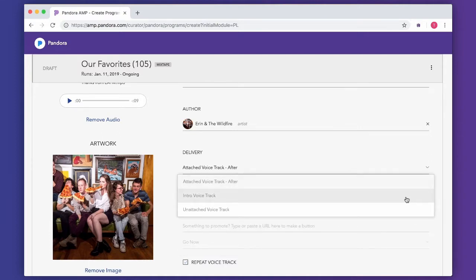Choosing Intro Voice Track will set that voice track to be the first thing listeners hear when they start your program. Choosing Unattached Voice Track in a mixtape will play the voice track alongside random content within your program.